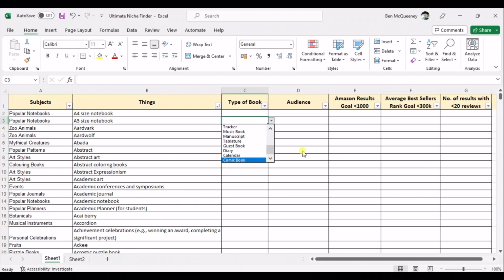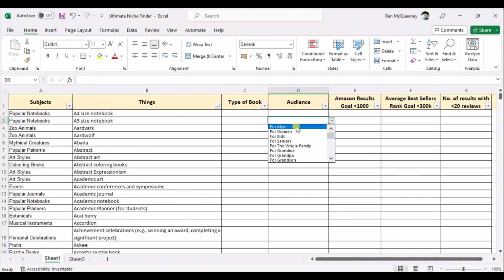So when you've found a subject and you've found the thing, you select the type of book, but then you can also go further and pick the audience, so men, women, kids, children, and there's loads of different types there. So the variance on this is massive, over 700,000 variants for this whole document. So there's quite a lot of niches for you to explore.